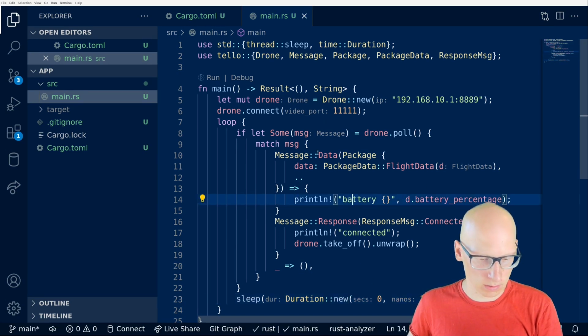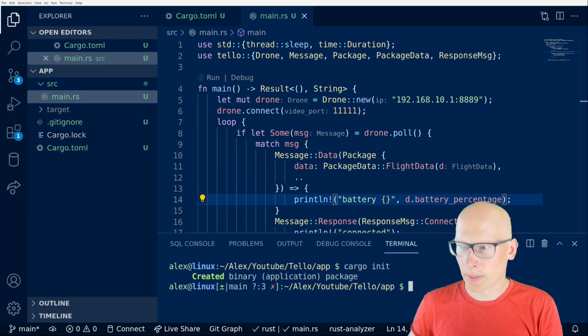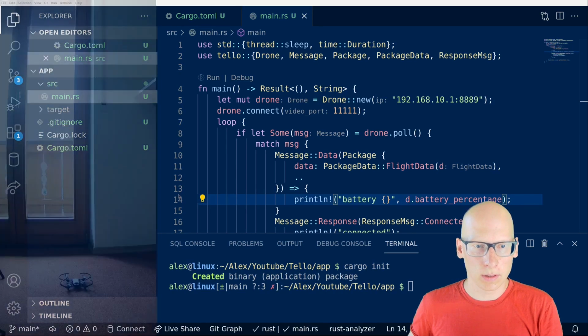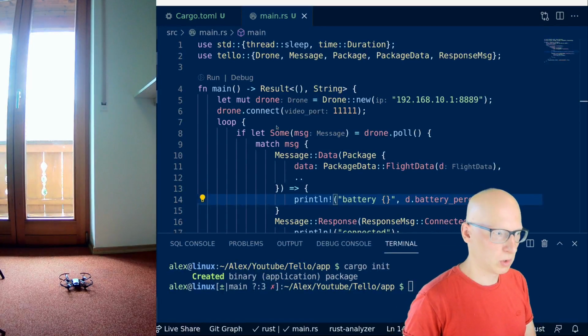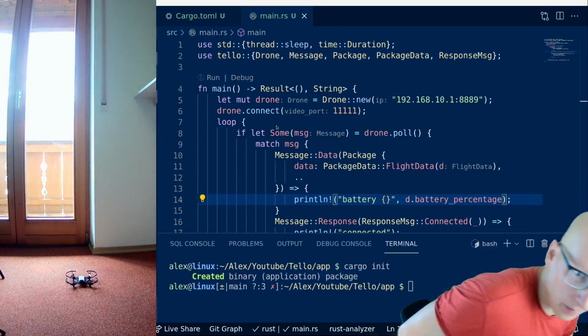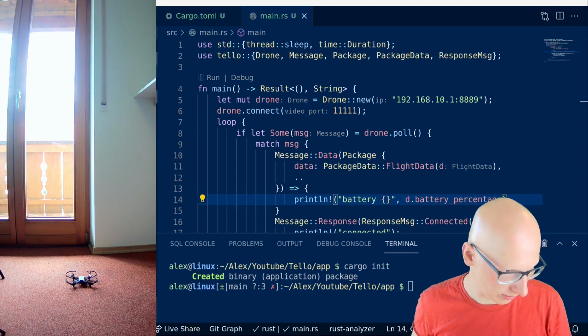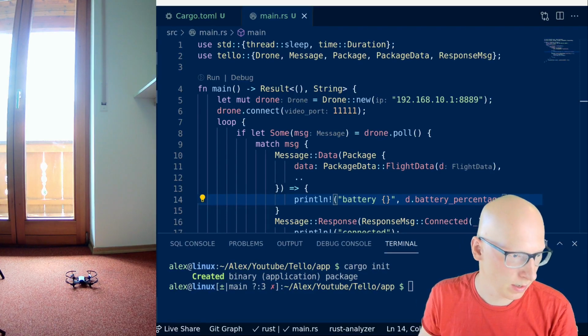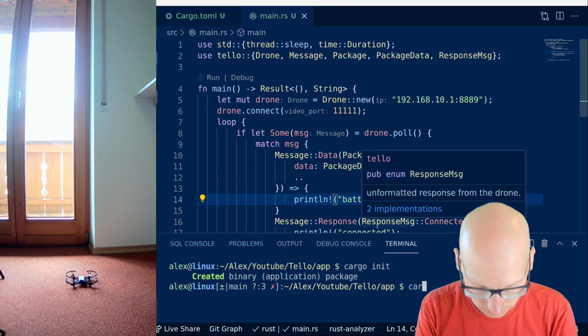Okay, let's see if that works. And then we increase it a bit. So what you should see now is my drone. It is next to me and I'm going to switch it on. Okay, now I connect to this drone by Wi-Fi and it is established. Let's start it.